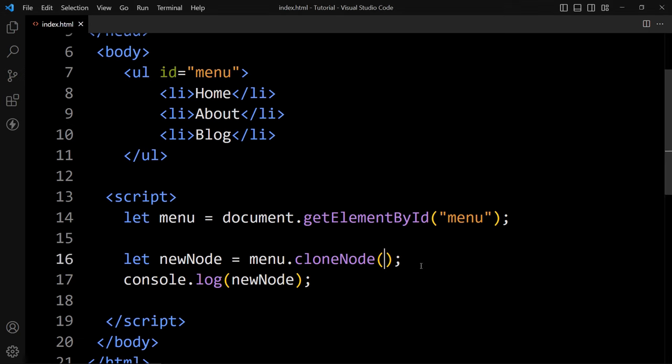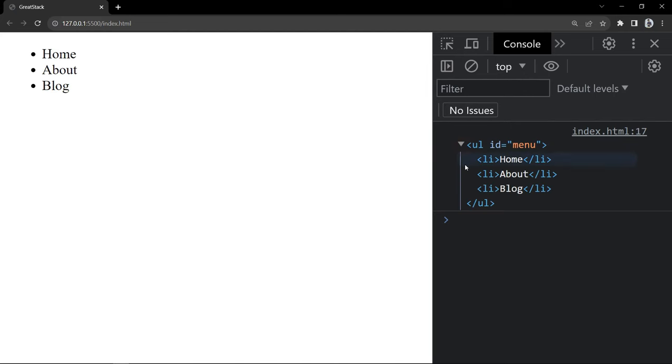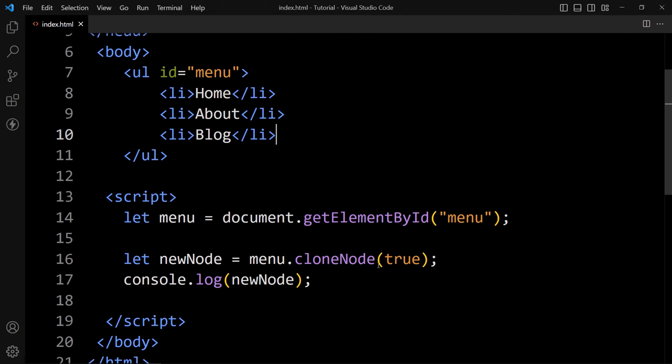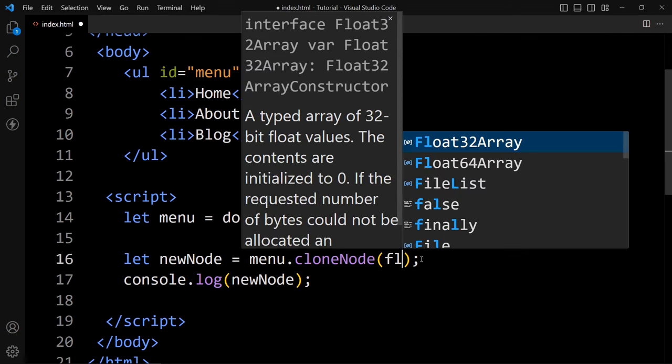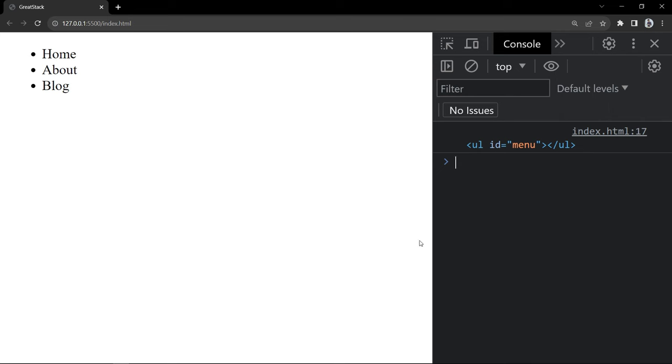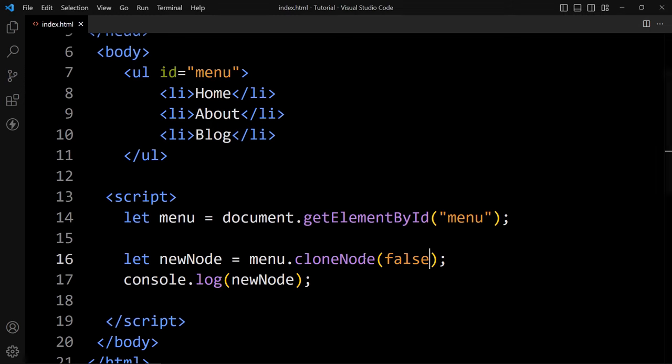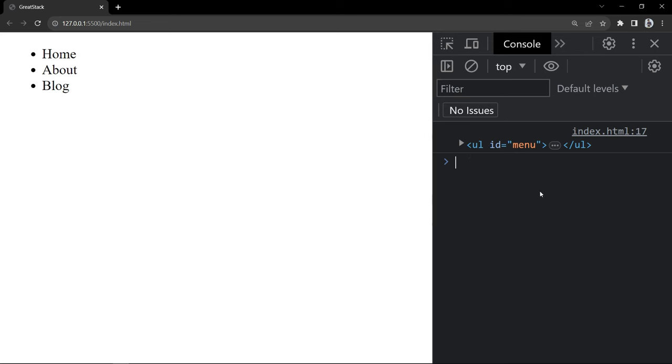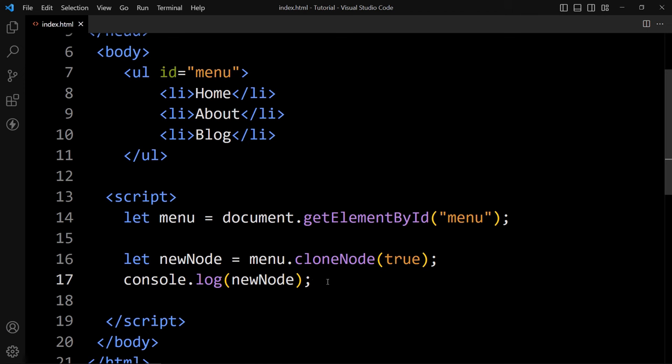Now let's come back, and here we can pass the argument. So if I write true, it will clone this descendants also, this UL element and these li elements also. Let's come back. You can see we have UL and all these li. And if I remove it or write false, by default it is false, we don't need to write, but if I write false, you can see here we only have UL element, and if I remove it, still it will be only UL. And if I write true, it will clone the element and all the child element also. You can see UL and all three li. So this is the clone node method.